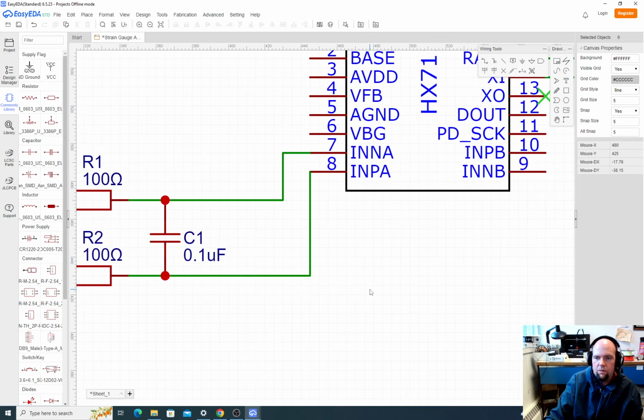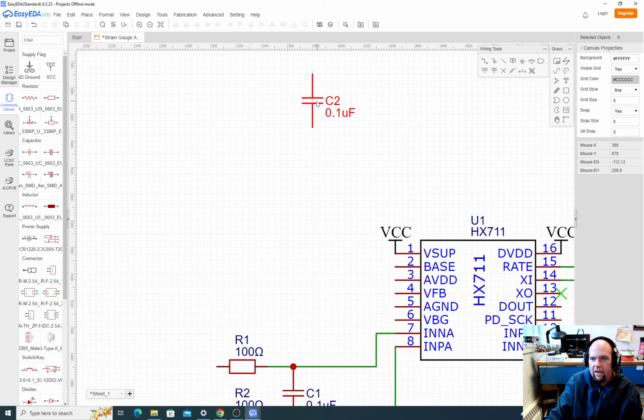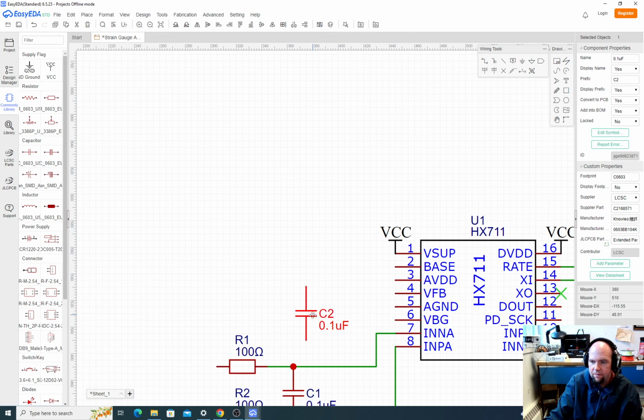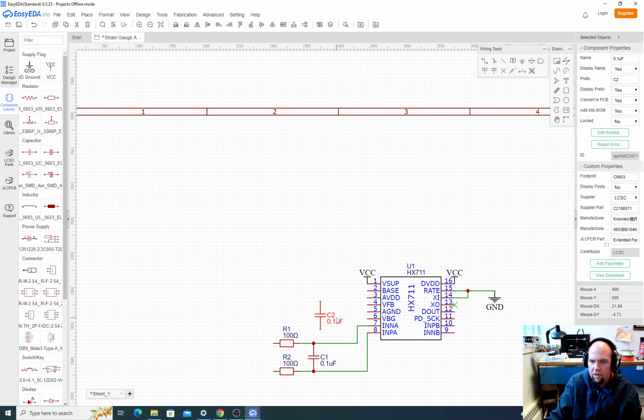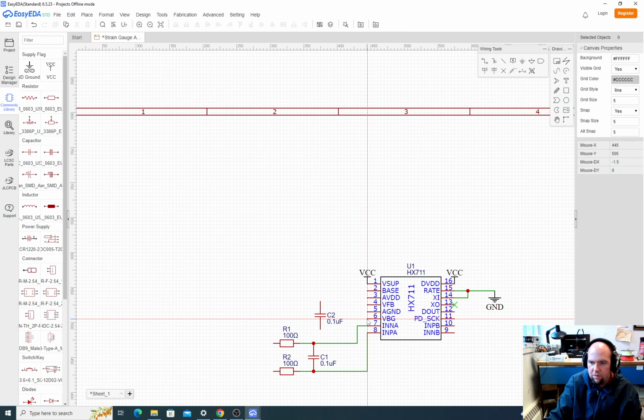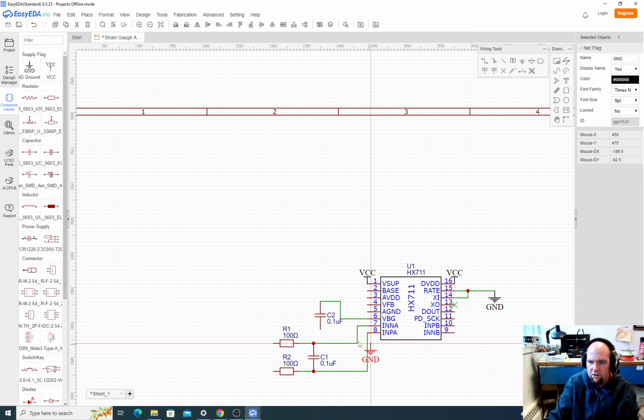I'm going to put this capacitor back here. One side of the voltage band gap pin has to be connected to this capacitor. The other side of the capacitor has to be connected to ground. So we can either place another ground or we could just hit this ground, Control-C, Control-V. And that's ugly, but it'll be fine for now.